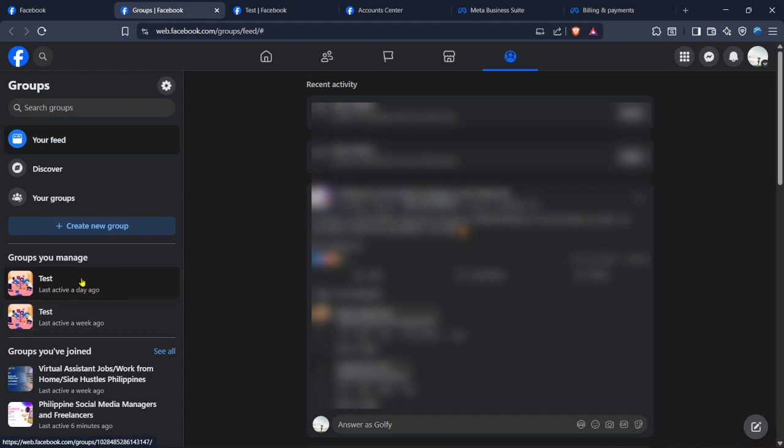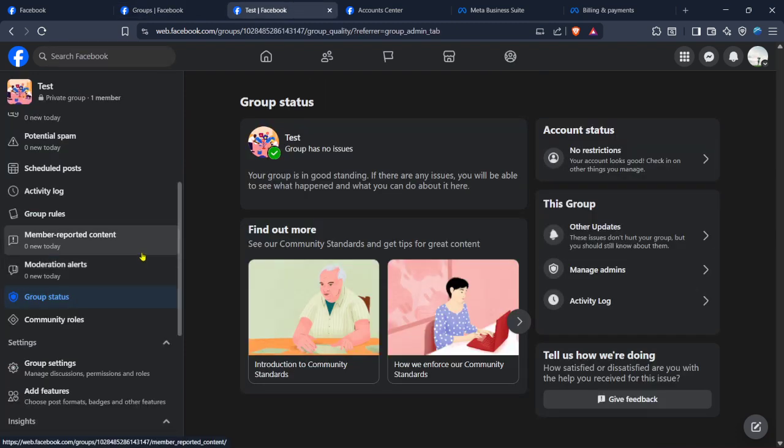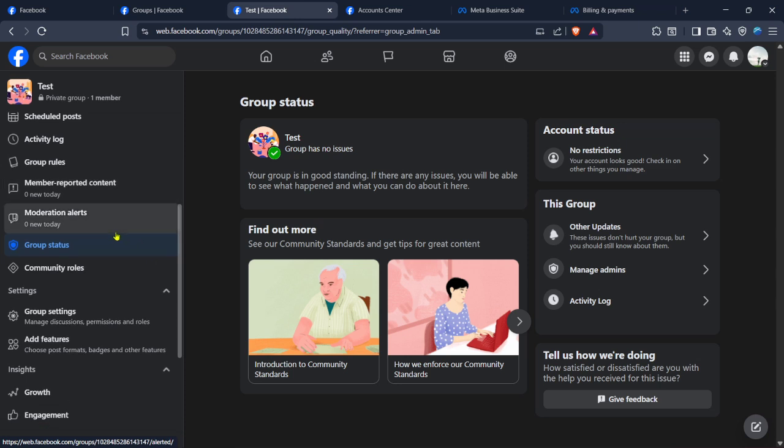Next, choose the group you manage. You need to be an admin or a moderator to access the tools we're about to use. Once you're inside the group, look for the Admin Tools panel. It's usually on the left side on desktop. You'll see options like Admin Assist, Member Requests, and Group Quality or Group Status. Click Group Status. Depending on your layout, it might be labeled Group Quality.